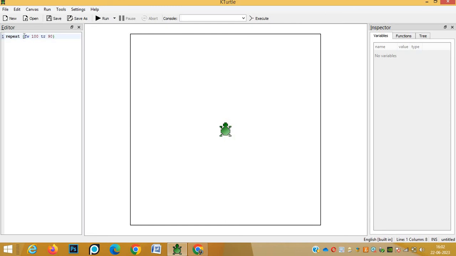If we want to draw a figure with 5 sides, it will be repeat 5. And the TR will be 360 divided by 5. Either we can write the fraction, that is 360 divided by 5, or we can divide and calculate, that is 72. As soon as we click on run, the turtle will draw a figure with 5 sides. We can write clear to clear it.